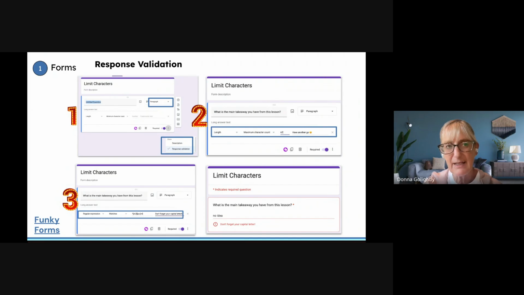So what I did with my class last year was I just asked them for a quick exit. Like, what was your main takeaway from today's lesson? I chose response validation and then I gave it a length. And because my kids were all into 6-7 last year, we made it 67 characters. And if it was not 67 characters, they got a message that said, have another go. And they couldn't submit the form until they had used the minimum number of characters. So if they'd only used like 50, they had to have another go. So it had to have at least 67 characters.